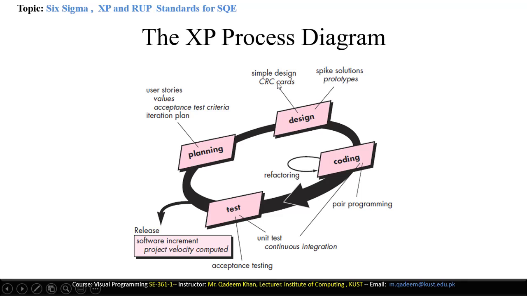So in the CRC card, which stands for class responsibility collaborator, it contains the classes of each and every entity, and each and every class represents the functionalities. So in the designing, we create the CRC classes, and these classes are defined using different cards. And also in the designing, we have spike solution prototypes.